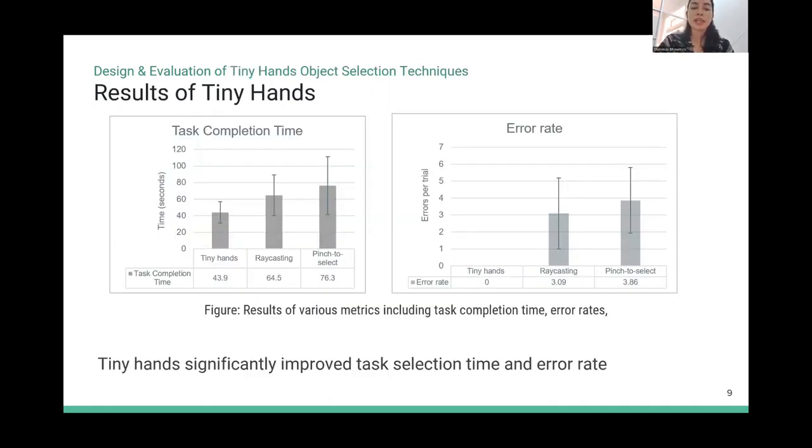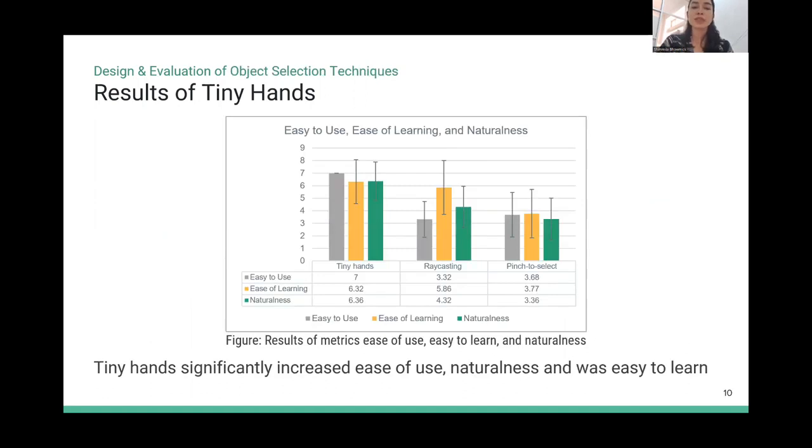Overall, our results indicate the tiny hands technique was significantly faster in terms of task completion time as compared to other techniques. Tiny hands also performed with 0 errors. In terms of ease of use, ease of learning, and naturalness, tiny hands was significantly easier to use. It was the most natural, and it was also easy to learn. Participants also preferred the tiny hands technique as compared to other techniques.